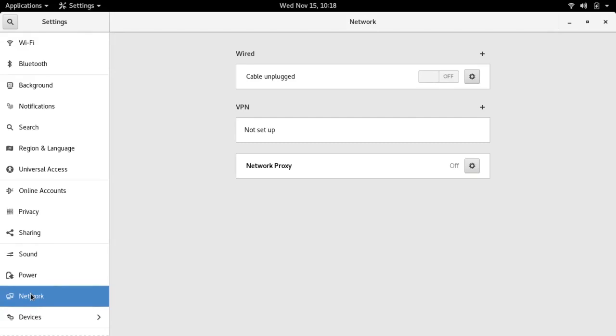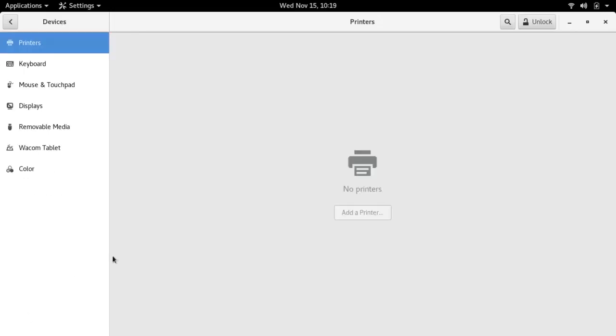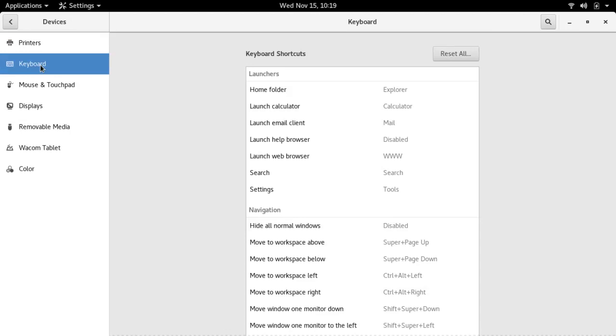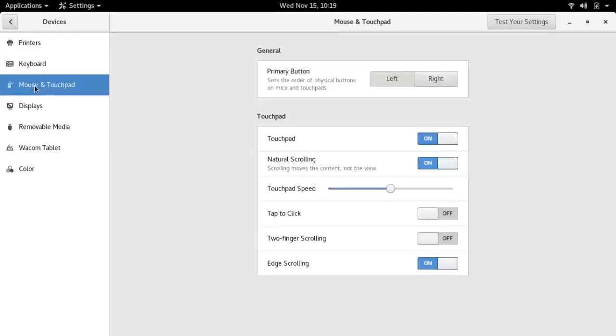Now under network, it has wired connections and VPN. I've unplugged my cable, so I can't do that. And VPN isn't set up. I haven't set up a network proxy. So the final item is devices, and here I have quite a few choices. Printers, I have 2 printers, but I don't have any installed yet. Keyboard gives you a series of options. Mouse and touchpad, I have several options here, but I haven't looked at them.